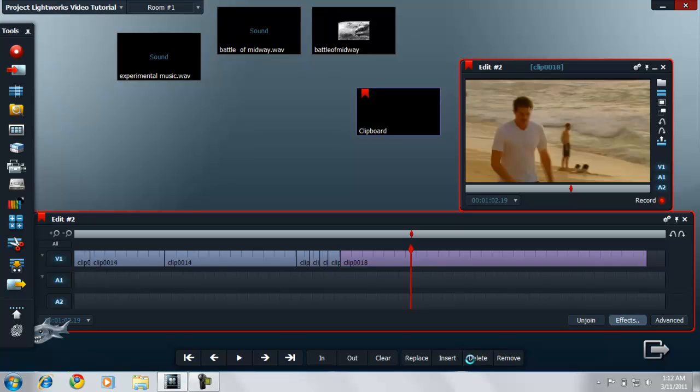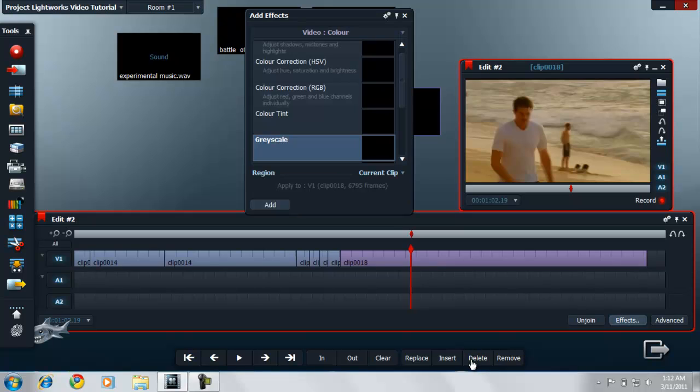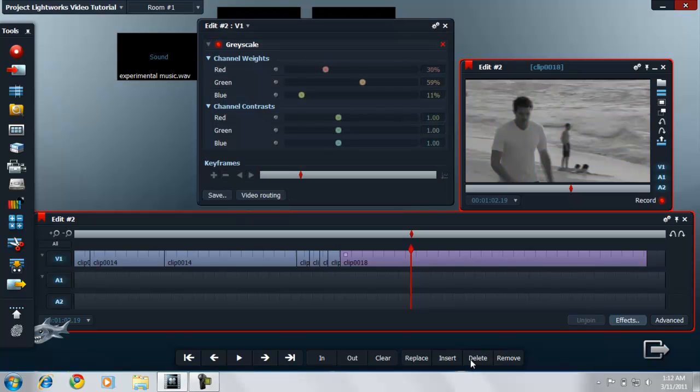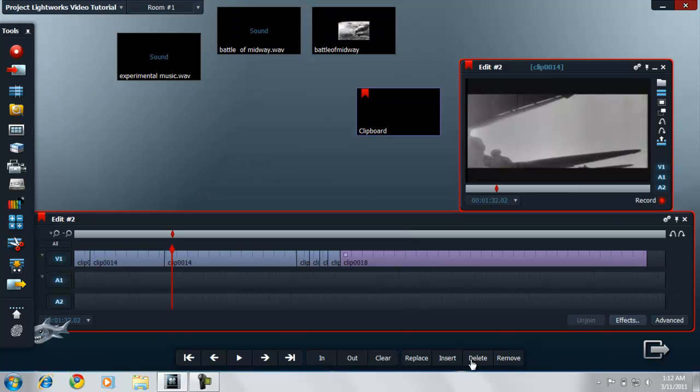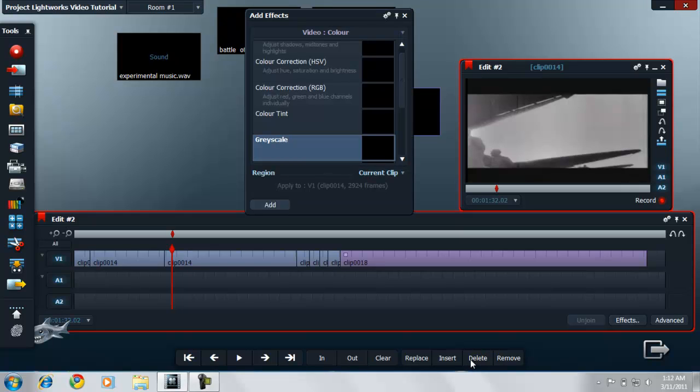I'm noticing some of these parts are in color, and I remember some of the first clip was in color, and I'm just going to want grayscale stuff, so I'm going to have to correct that. So I'm going to go to effects. I'm going to go to color. I'm going to choose grayscale. I'm just going to click add to clip.